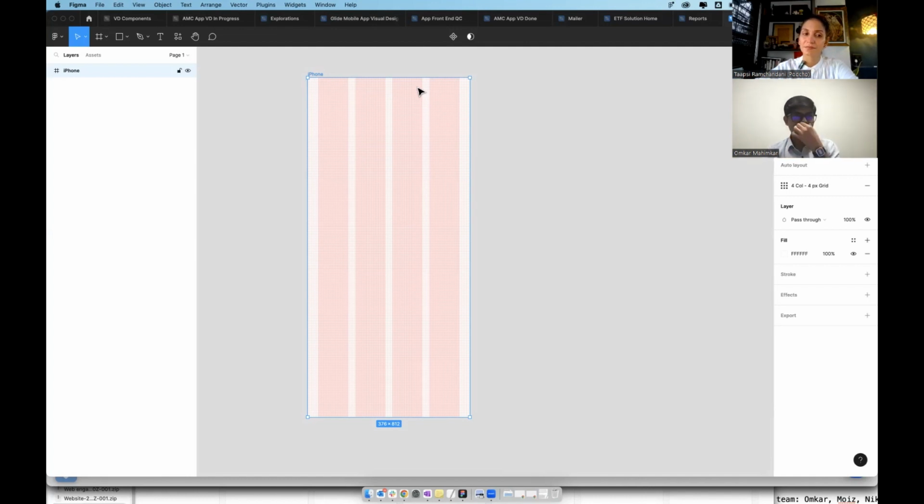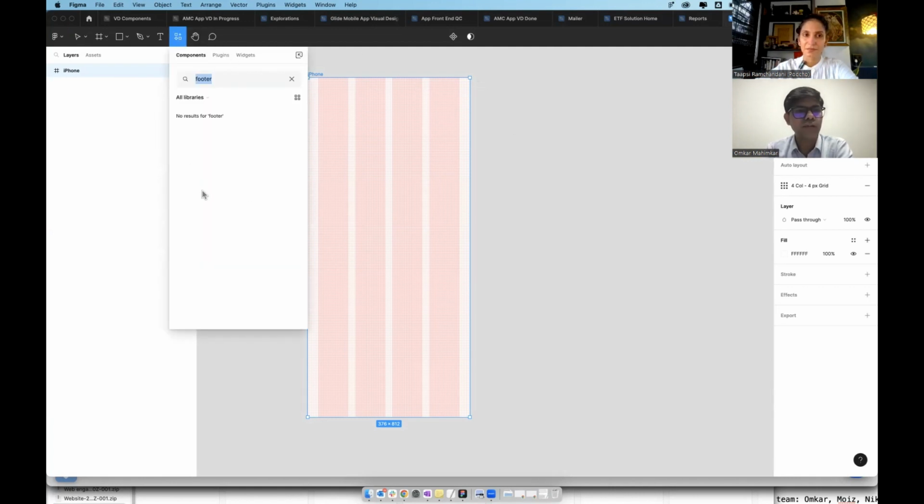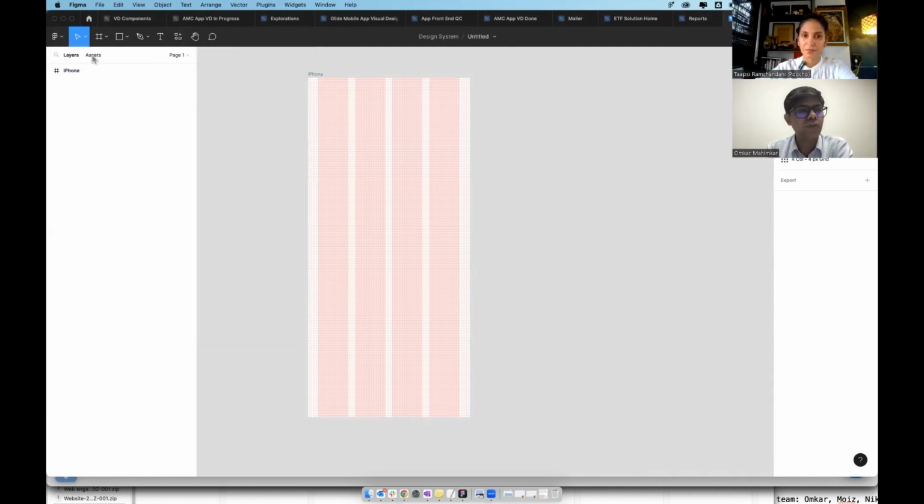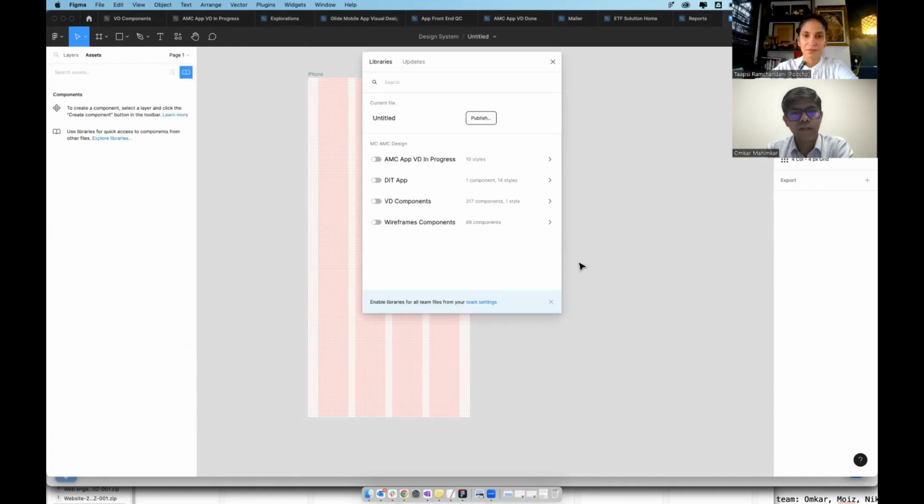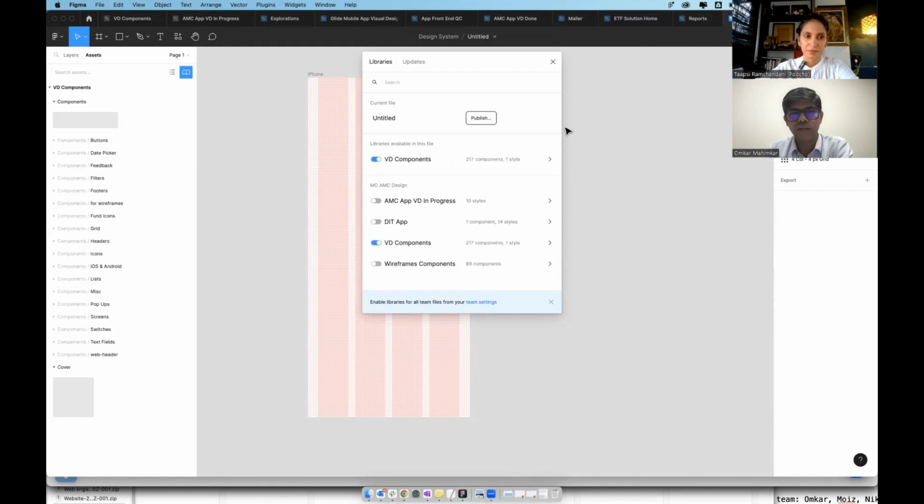XD also has components, by the way, but the components in Figma are a bit better. So let's say I go here. Since this is a new file, it's not really connected to my library, so let me connect my library. I go here, and these are the several libraries I have made. I'll just turn this particular library on, and there it goes.